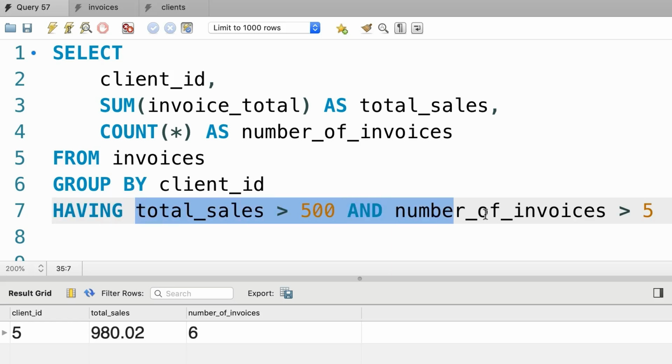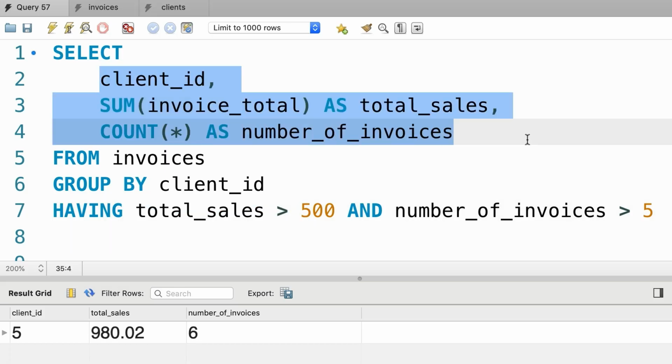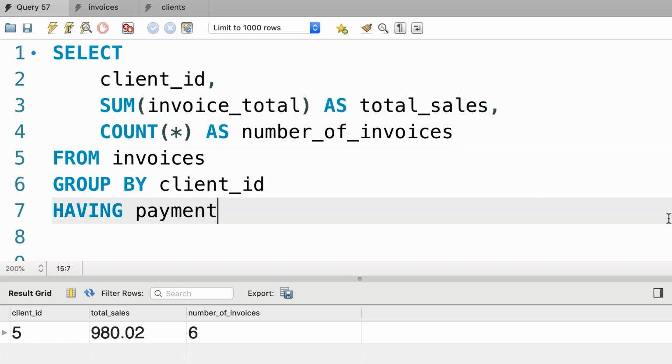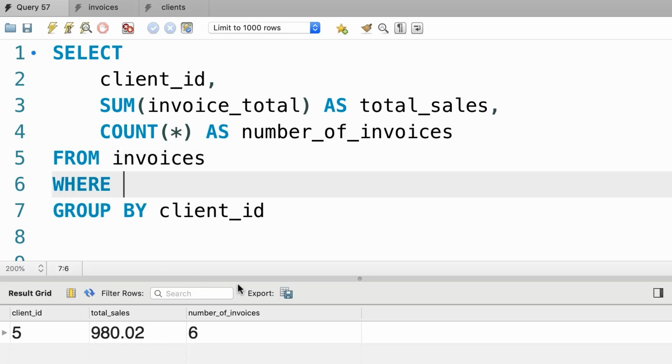And here, just like our where clause, we can type out 1 or more conditions. But the columns that we use here have to be part of our select clause. In other words, here, we cannot reference the payment date column because it is not included in our select clause, okay? In contrast, when writing a where clause, we can reference any columns whether we're selecting them or not. These are the 2 differences between where and having clauses.